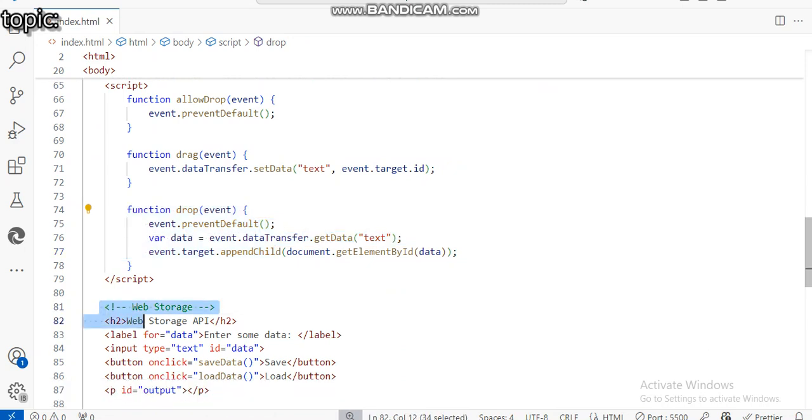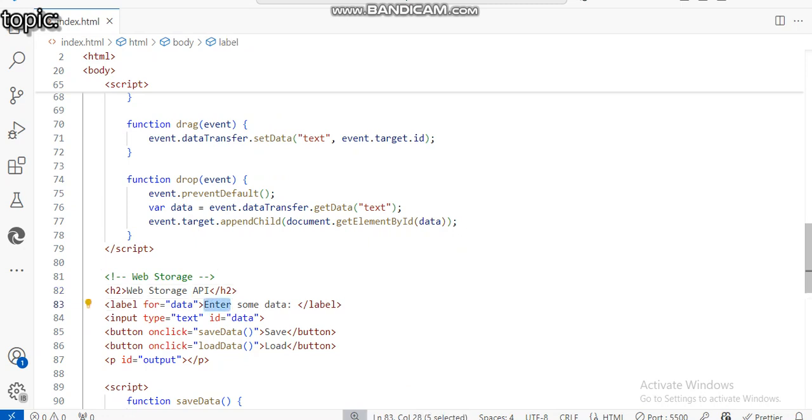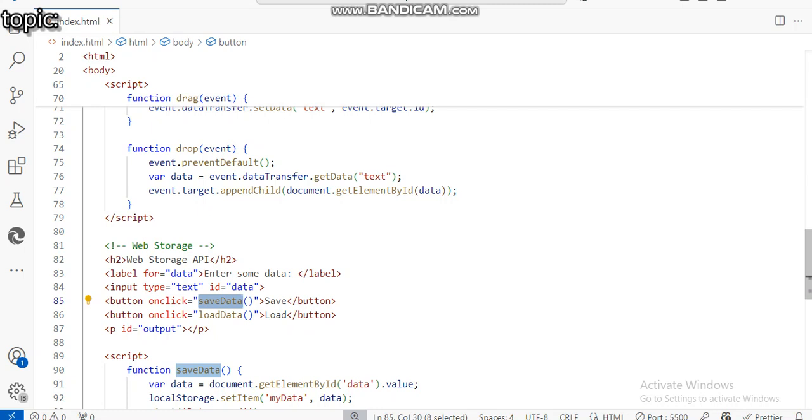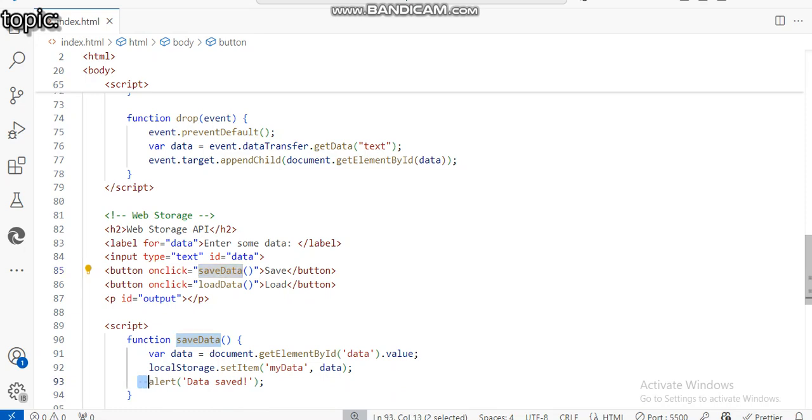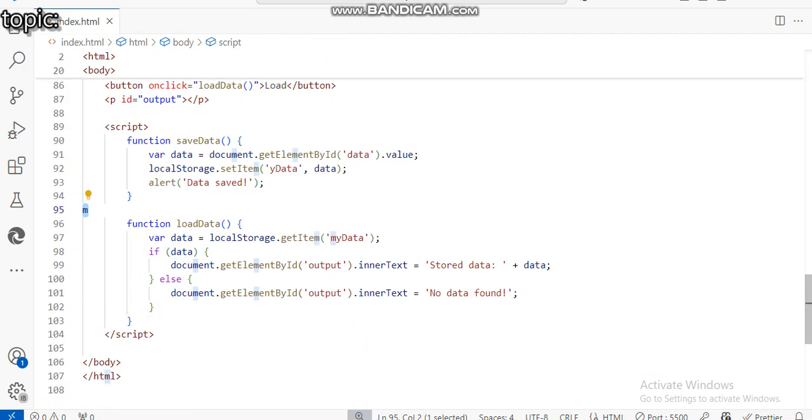After that, there's the web storage API, where I'm asking for the text. On click of save data, I'm calling the saveData function, which is over here, and after that loadData. In saveData I use localStorage.setItem with myData and data, and then an alert says data saved.